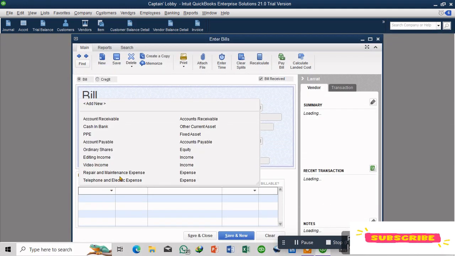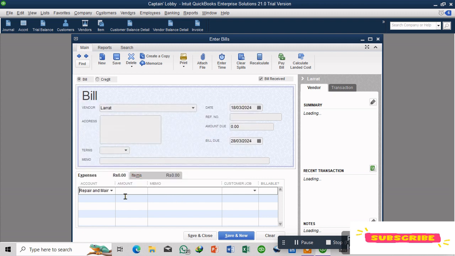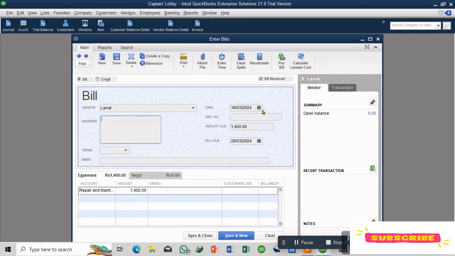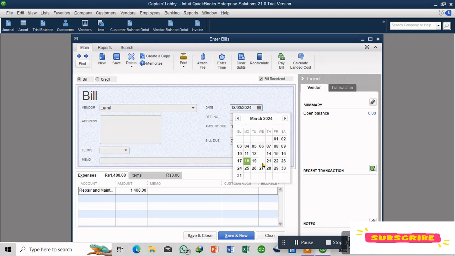As you know, we are going to add some liabilities also. Bill: we enjoyed repair and maintenance services from our vendor. Large is a vendor, so imagine that we have 1400 of amount due to Large. We are paying Large 1400 in the future. You can even change the date of the bill.